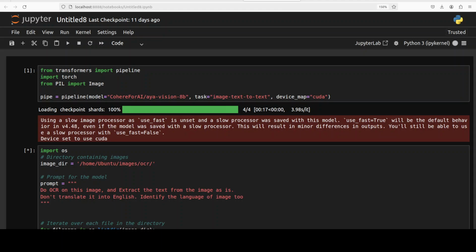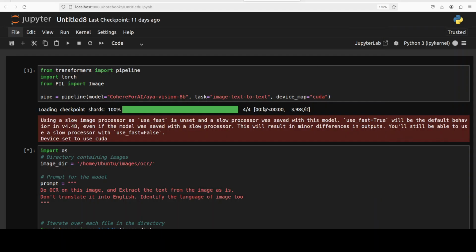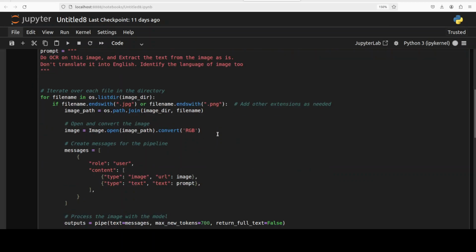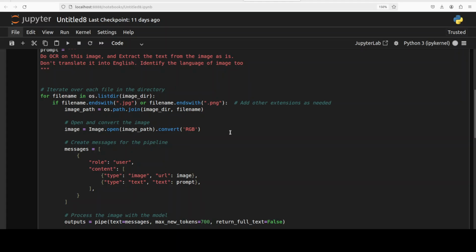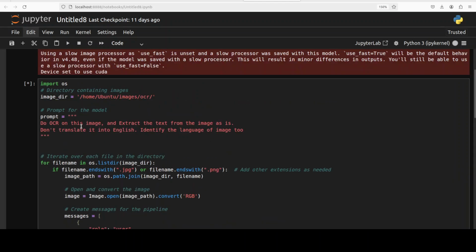I'm very interested in OCR, and especially multilingual OCR. So what I have done, I have just grabbed a lot of images from different languages, most of them are the supported ones, and some of them are in handwriting, and some of them are not mentioned in their data set. And then I created this very simple code where I'm iterating through that directory which I just showed you, and the prompt is: do OCR on this image and extract the text from the image as is.